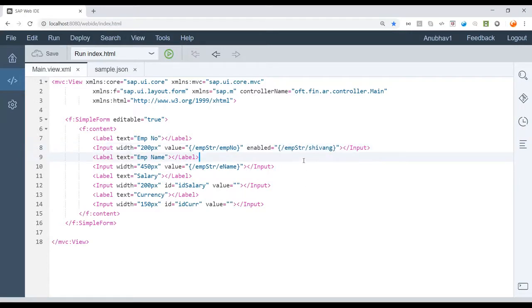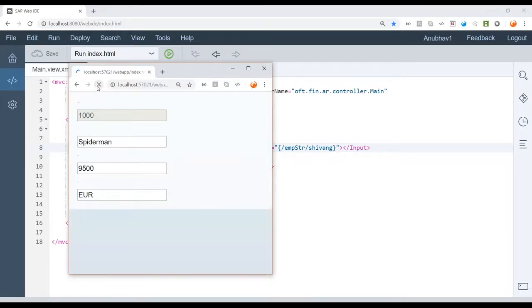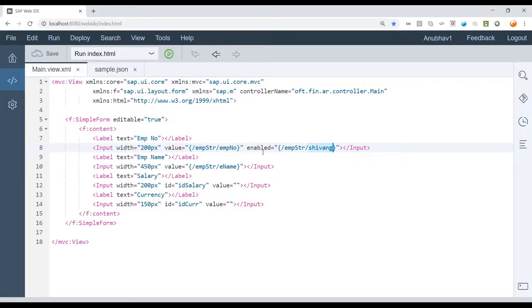Yeah. So what type of binding is this? What do you think? It's a property binding because enabled is also a property of the input field. Cool. This is also property binding. If I come back and refresh, you would see the employee number is still grayed out because the enabled value is false.